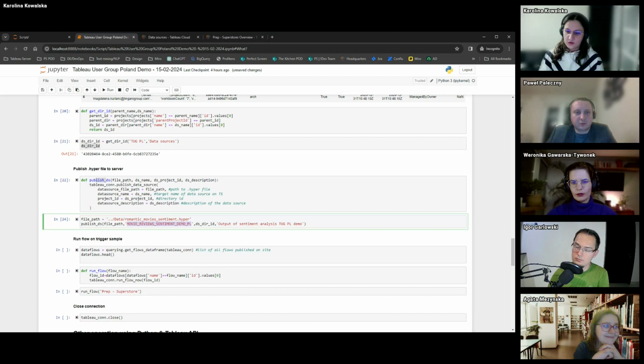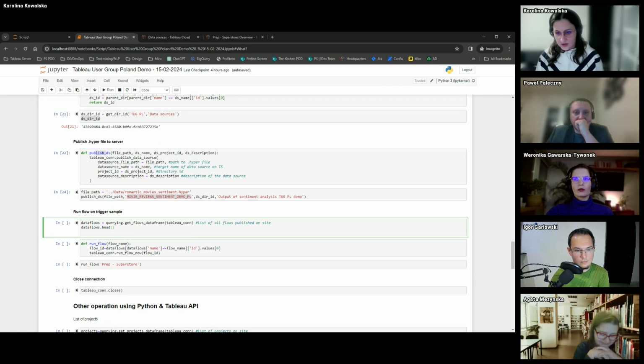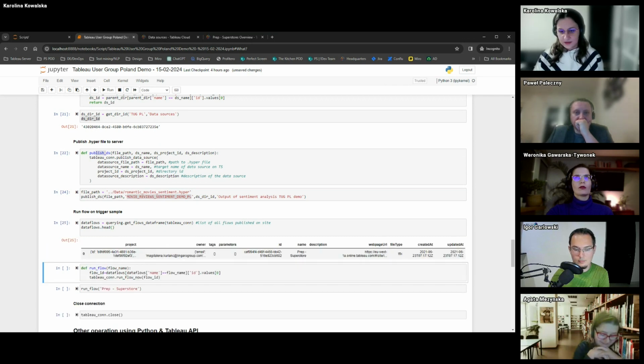So what you can do, after the script where you are loading the data sources CSV files, you can put at the end a step to run the flow after data load. You can, again, query and see the list of the data flows that are on the server. In our case, we just have one for this presentation.